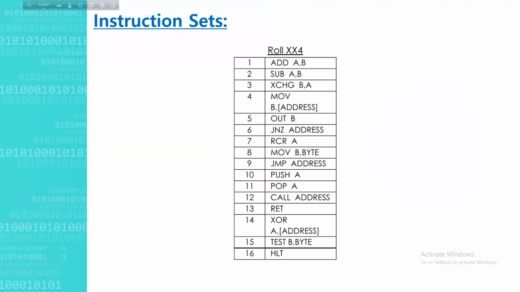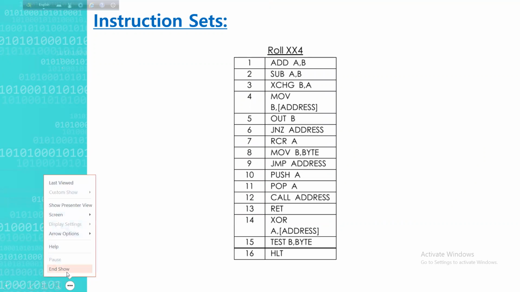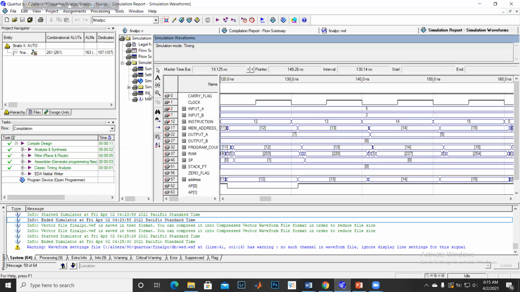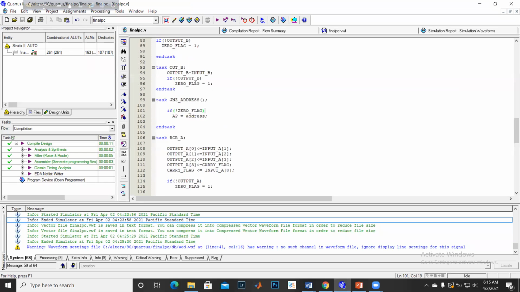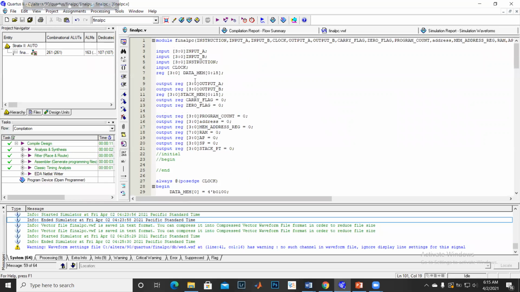These are all the instructions according to the ID that I was given, and I have performed these operations. Now, if I go to the code, I can explain it to you. Here is my code. You can see that I have used 4-bit input, 4-bit output, and 4-bit instructions. I have used the data memory register and stack memory register.